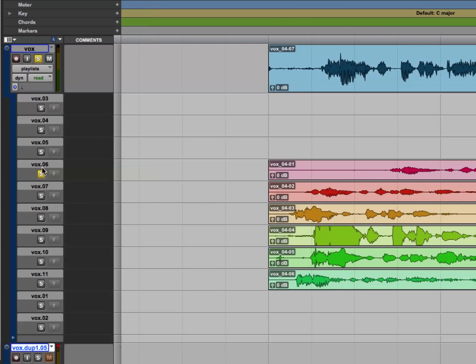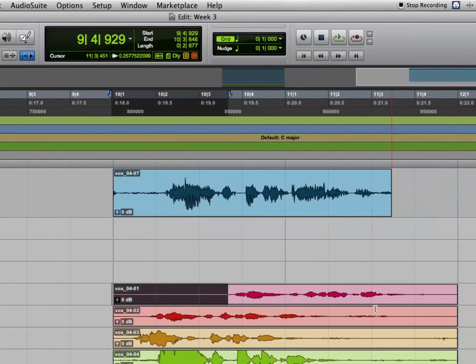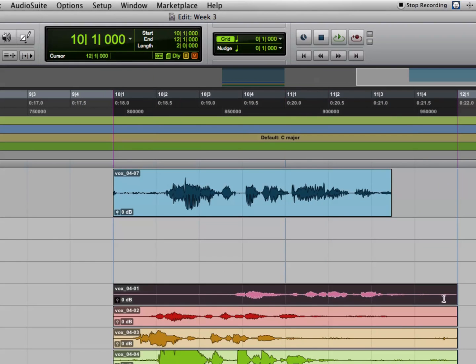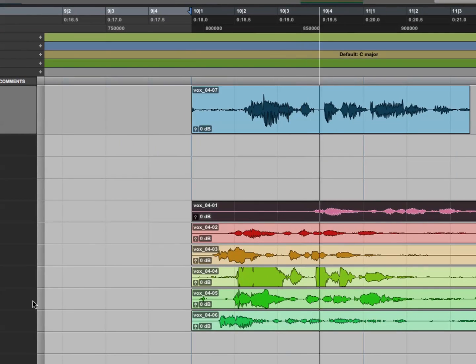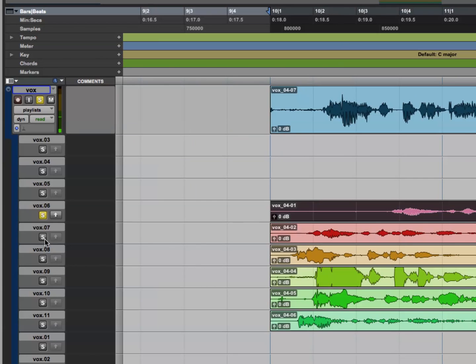So watch, I'm going to solo the first one here, so we'll only hear the one that says Vox 4-01. Let me keep this loop so we can see this. Assignments outside of classwork. So now if I want to cycle through these and listen to each one, I can just go through each one.